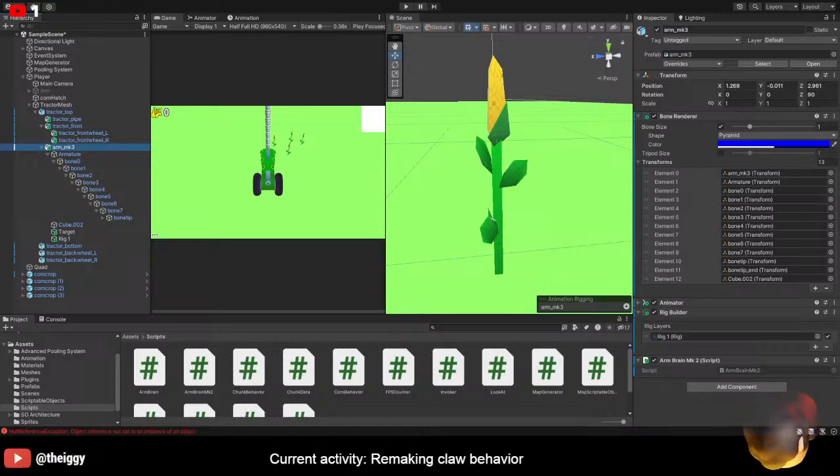Wait, where's my stream here? Cool. Let me just open my stream on another window so I know what's going on. Whoops. Cool. Okay, nice.